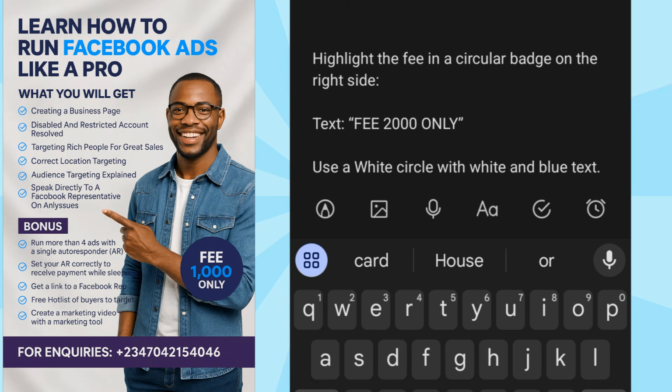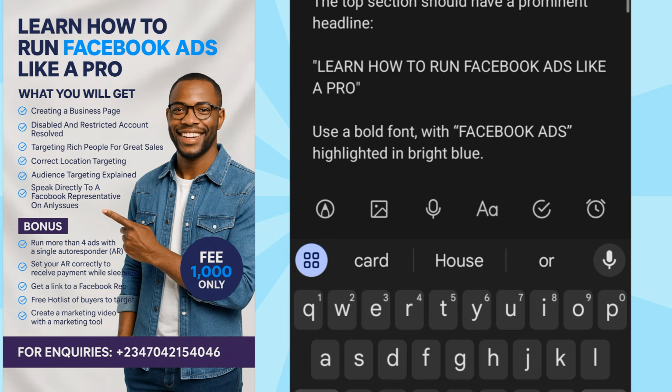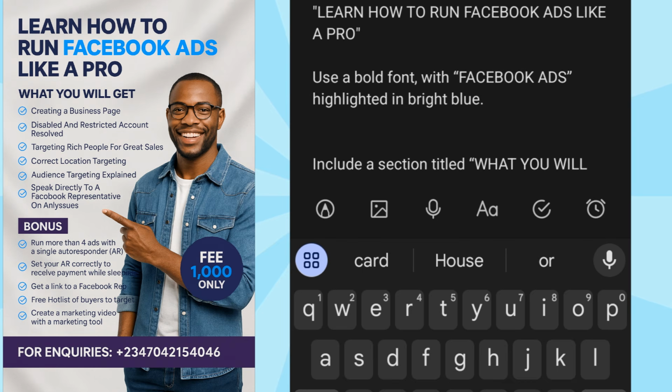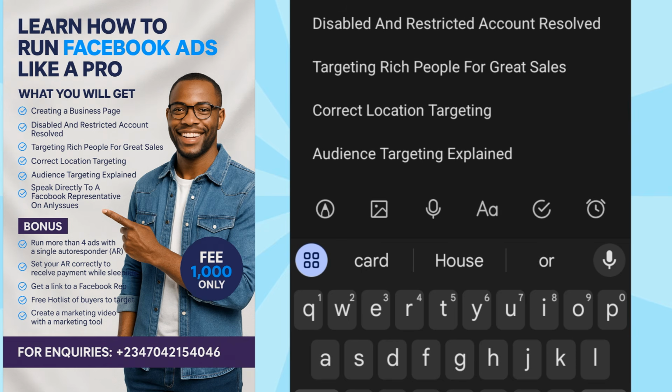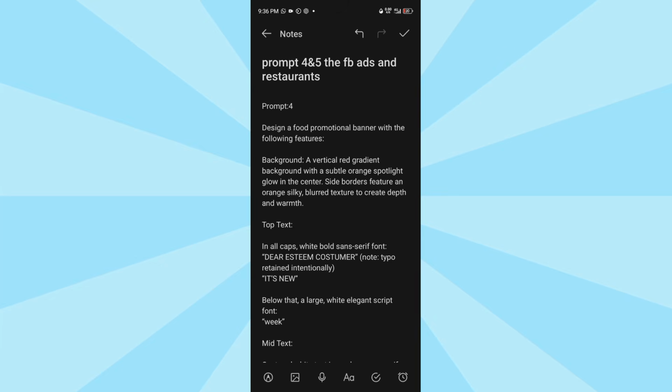The same thing with the heading. If you look very well, you see, learn how to run Facebook ads like a pro. If you want to change it, you can go ahead, look for where that statement is, and then change it. And if you want to change the background, maybe you don't like this particular background, you can also indicate it. Locate where the background is and then go ahead and change it. Do you understand? So now what are you waiting for?